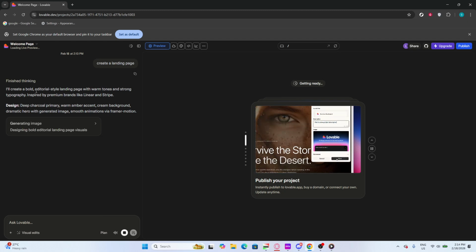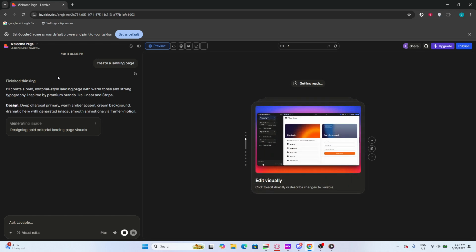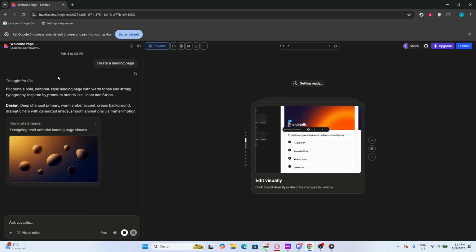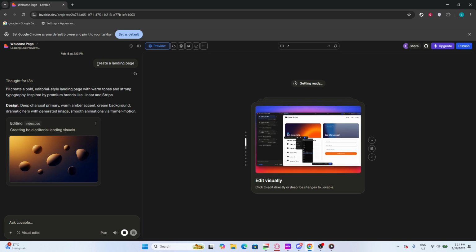Then you will have the opportunity to iterate on your ideas. This is an important step where you can refine your initial concepts based on feedback or additional thoughts. After refining your ideas, use the visual editing tools available in Lovable to enhance your landing page. This feature allows you to modify design elements easily and see changes in real time.